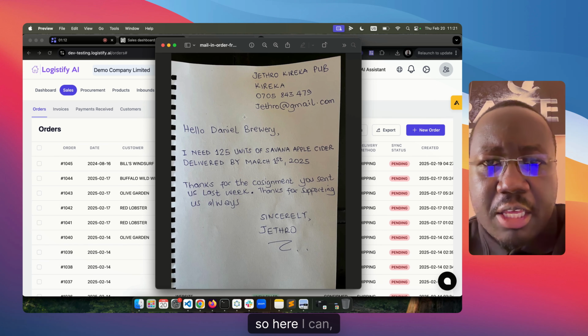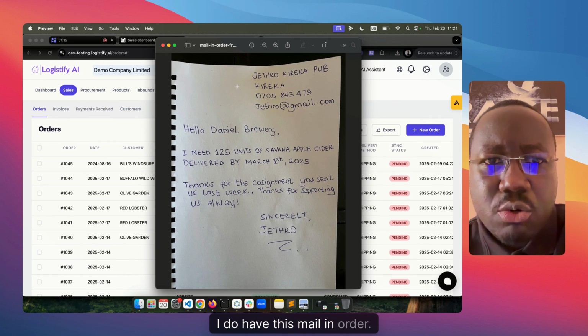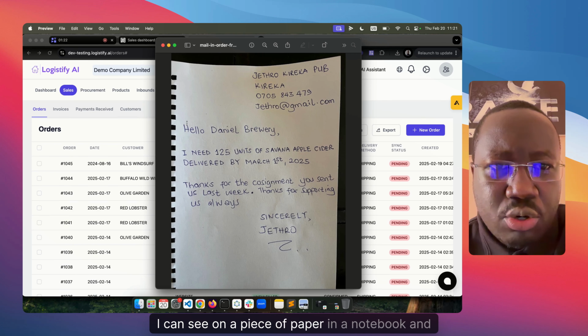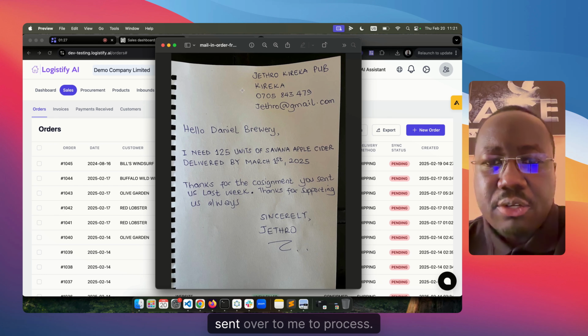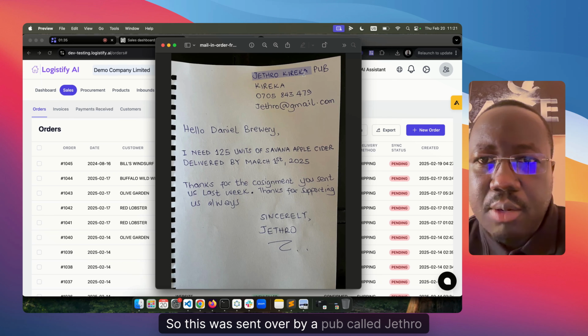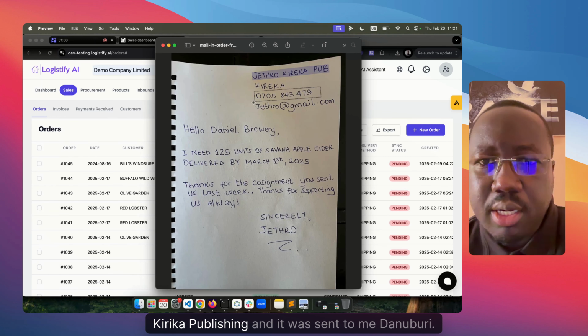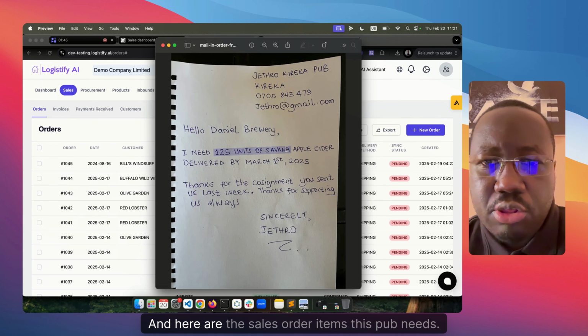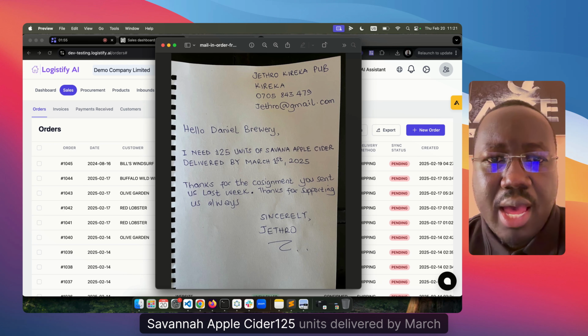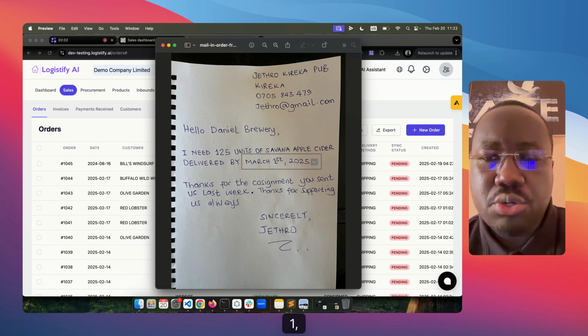All right, so here I do have this mail-in order. This is an order that was written, I can see, on a piece of paper in a notebook and sent over to me to process. It was sent over by a pub called Jethro Kirika Pub, to me, Dano Brewery, and here are the sales order items. This pub needs Savannah apple cider, 125 units, delivered by March 1st, 2025.